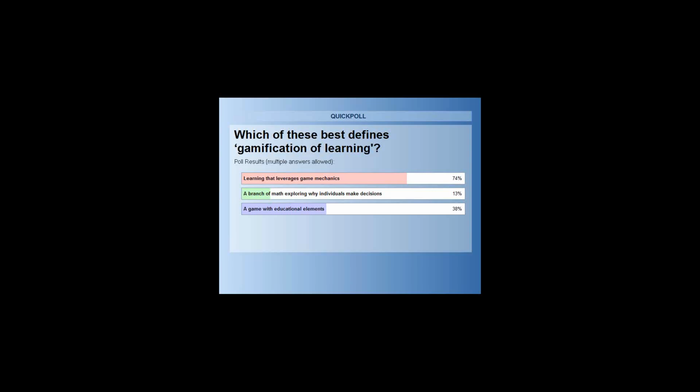Here we are. Interestingly, I think that tallies with how we feel about this definition. People mean different things by game. The branch of math exploring why individuals make decisions is more commonly known as game theory, but I think there is a little bit of confusion about this terminology. 1 and 3 are the ones we like the most. Learning that leverages game mechanics and a game with educational elements probably come closest to our understanding of what we mean by gamification, and it's those areas that we'll be focusing on today.